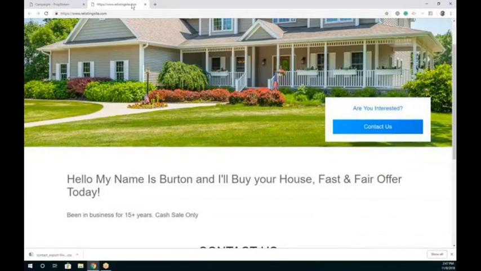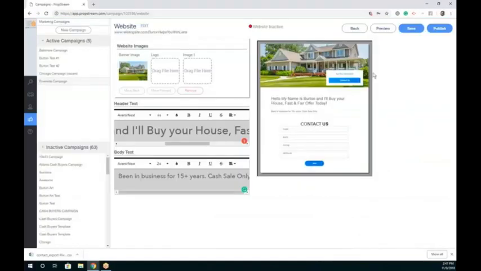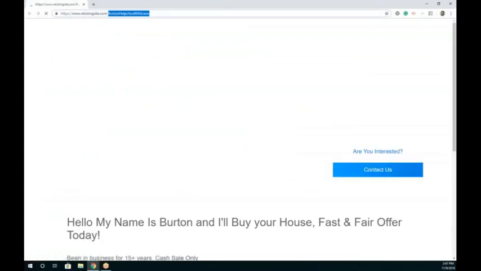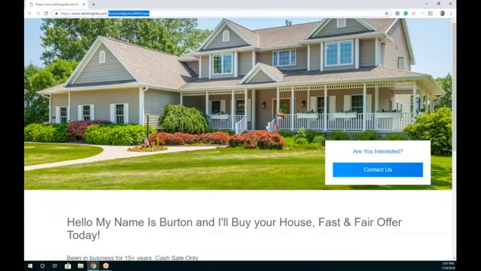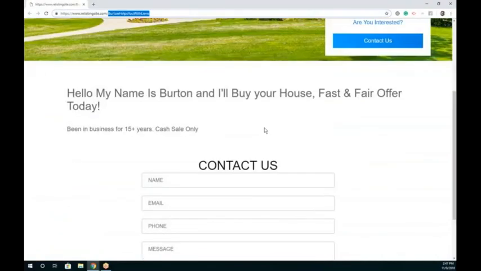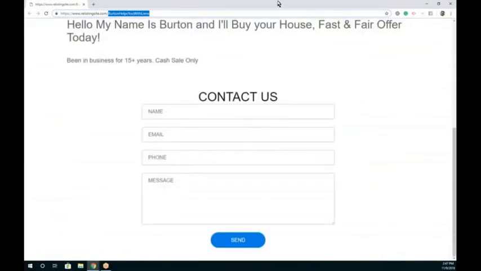This is the preview page. If I like what I've done, I'm just going to hit publish. And now the website's activated. What does that mean? It means that this URL is now a legitimate URL. So as you can see here, this is my URL. This is actually my website now. So I can put this on my Facebook page, maybe on my business cards. I mean, you name it.